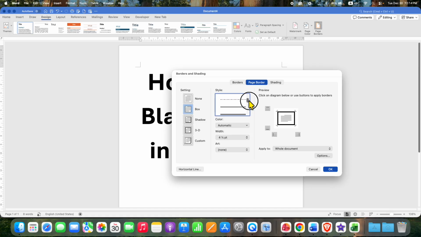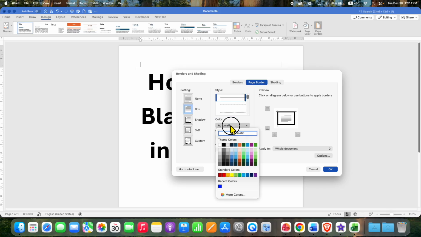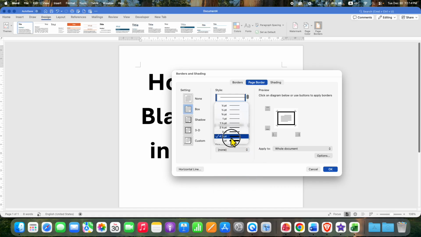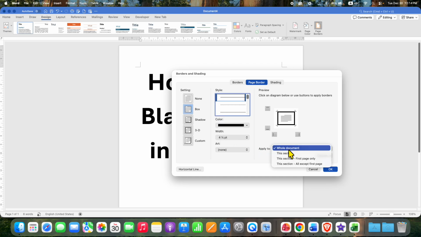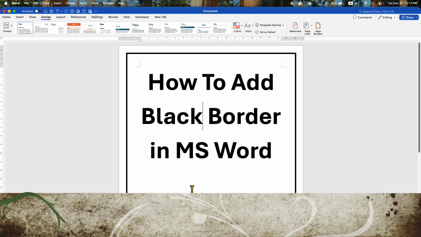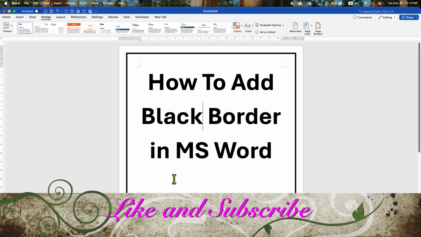as required. For this tutorial I am selecting here solid black line, and next to the color you can select the color of the border. Here you can see the shades of black color, so I am selecting here dark black, and the width is the thickness of the border, so I am selecting here 4.5 points, and I want to apply this to whole document, so I am clicking on the whole document, and after clicking on the OK, as you can see the black border has been applied to the pages.